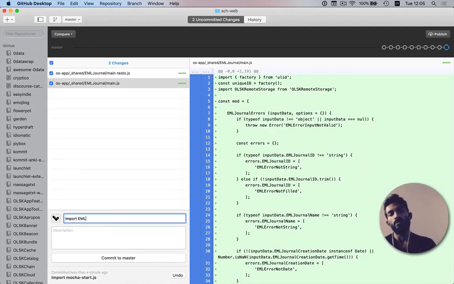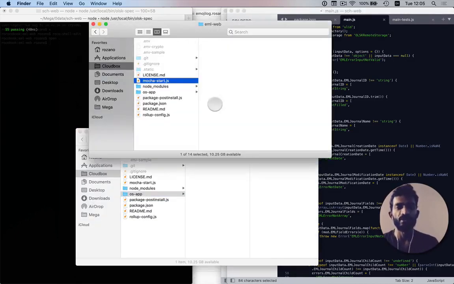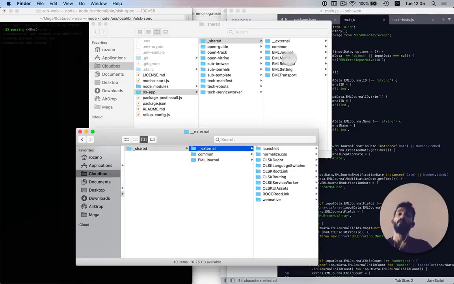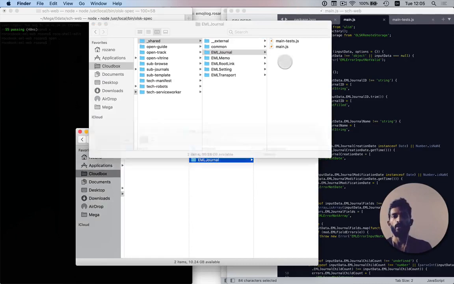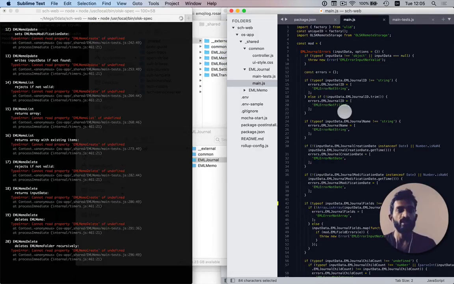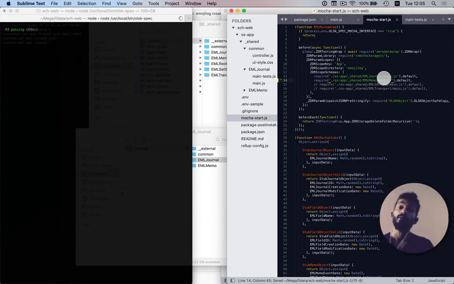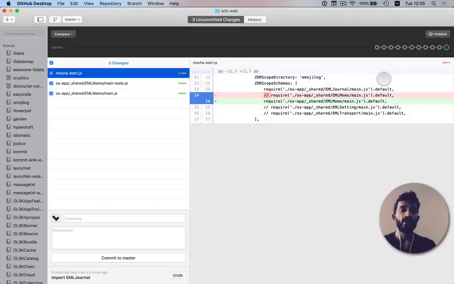Port EML journal. Again, most of these commits are garbage. We're just going to throw out the git history later. So that's the parent object, EML journal. Now we're going to go to the next object, which is the memo. This is the child object. So tests are not running because we had commented out the dependency here in Mocha start. So now I'm going to include the dependency, and now the tests pass.